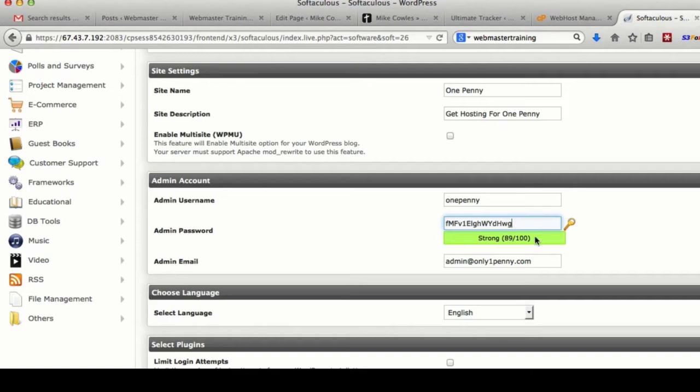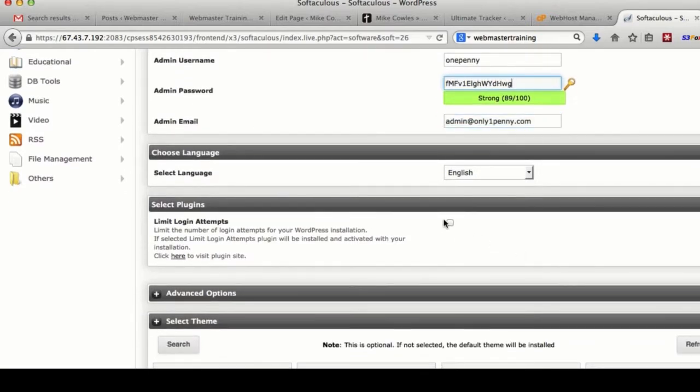Then, when it comes to your email, you're going to put your own email. In this case, I'm going to leave this blank because it can be changed at a later stage.